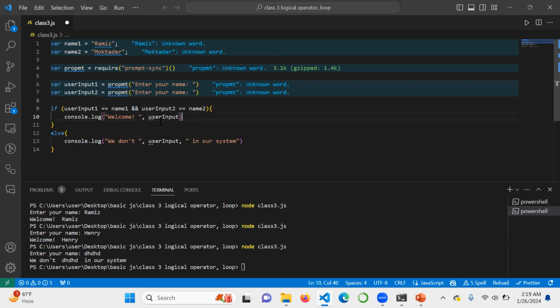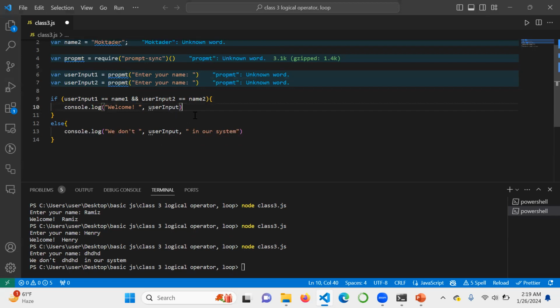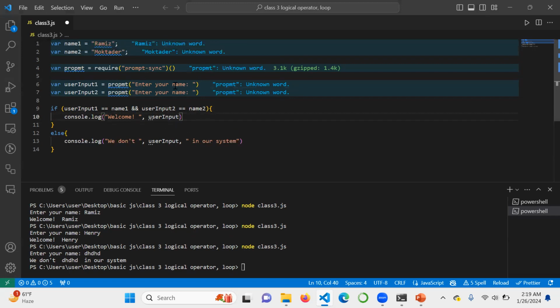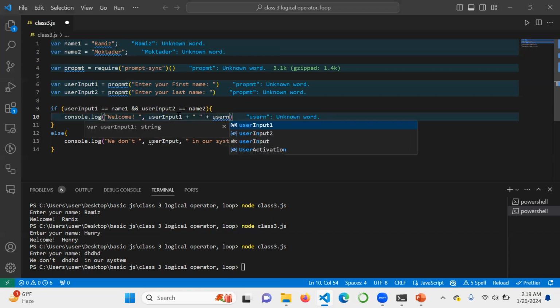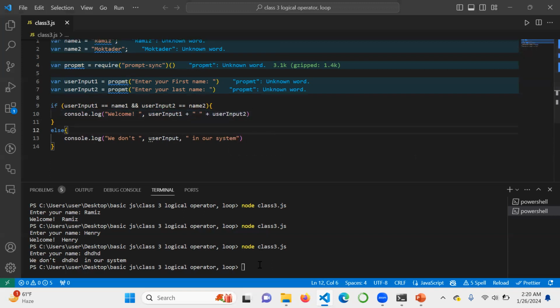And now let's try to run the code. Enter your, let's say, enter your first name, then let's say here enter your last name. Okay. So let me zip it here. I'm going to concatenate here by space. And now let's try to run this code.